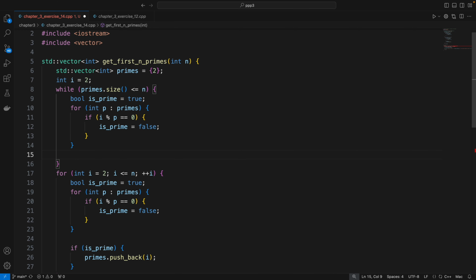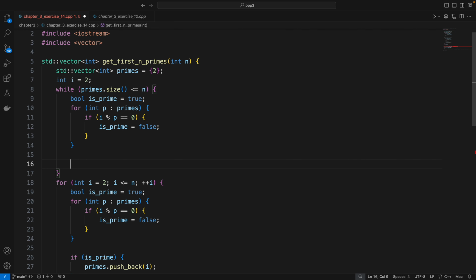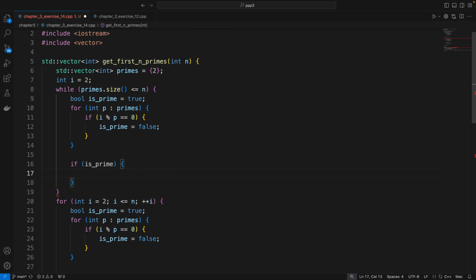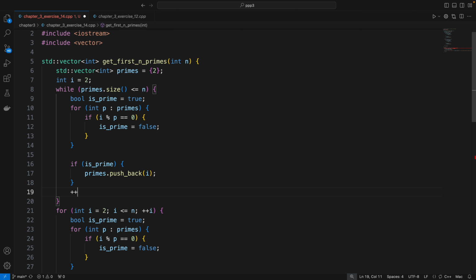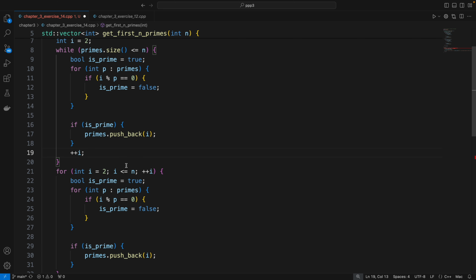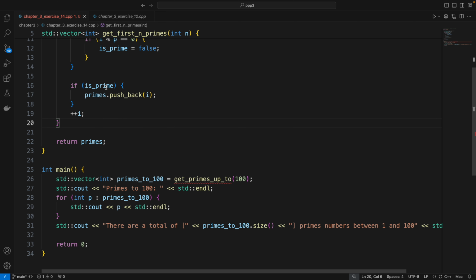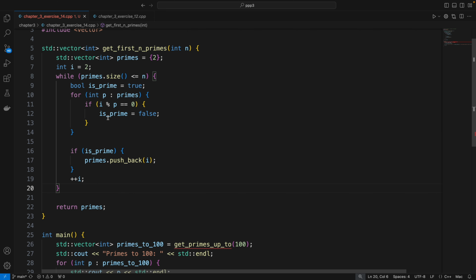And then when we come out of this loop, we'll do the following. If isPrime, we're going to go ahead and add primes dot push back i. And then we're going to go ahead and just plus plus i. So essentially go to the next i. We can go ahead and delete this code here. And we're going to keep doing this loop of going to the next i and doing this operation until the number of primes that we have is equal to the number of primes that we want, the first primes.